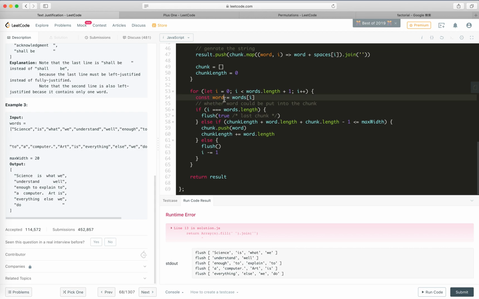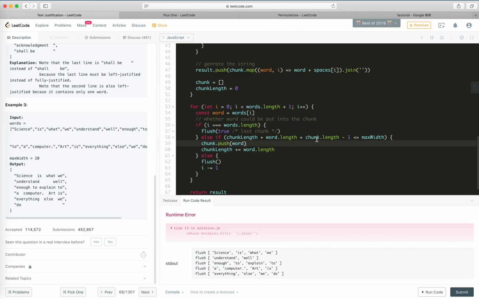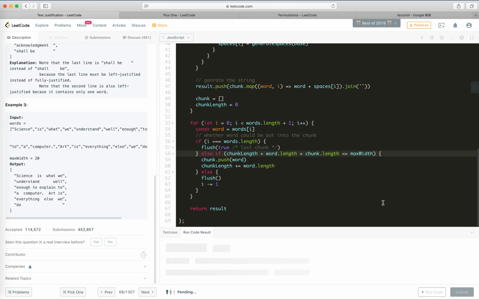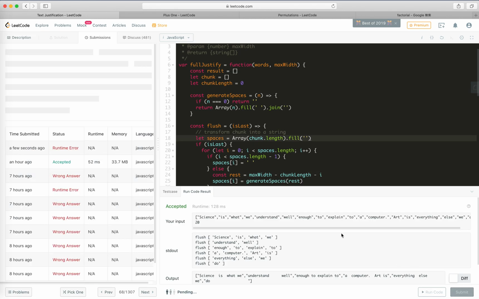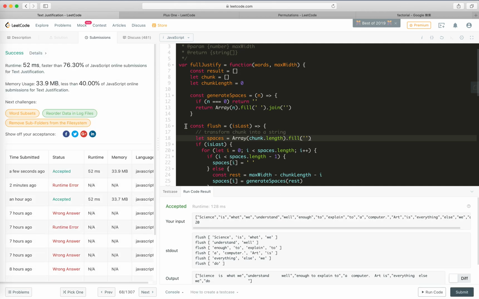Wait, we get the word. If i equals word's length, we flush true. It's okay. But for the other case, if word chunk length plus word length plus chunk length minus 1, no, it should be plus 1, because the word isn't in the chunk yet. There's no minus 1. Oh, my bad. The interviewer will pick this up, I think. Pay more attention. Oh, it's accepted. So we remove the log and submit. I hope it will just be accepted. Cool, we're accepted.